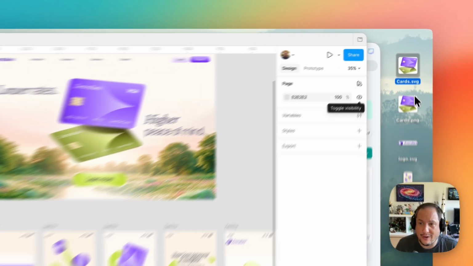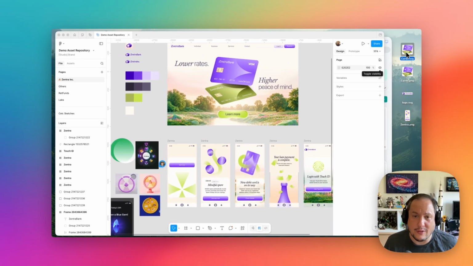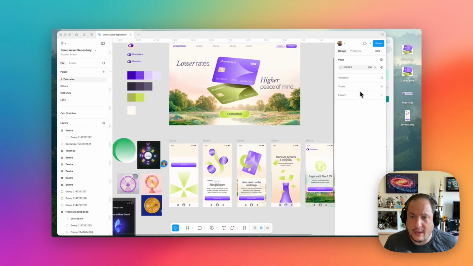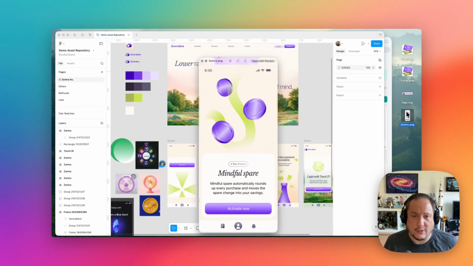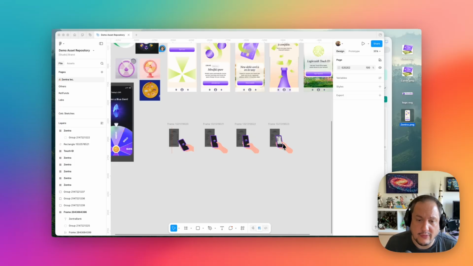I already have exported some of these things. So I have here an SVG for the cards, right? And you can take a look at it. And I also have it as a PNG as well. I have the logo of the bank as a PNG and as an SVG as well. And I got one of the screenshots here. And also I want to export all of this. So let's first create that little animation, right?